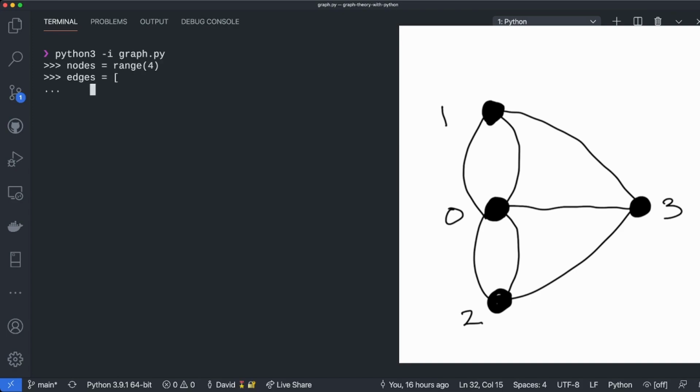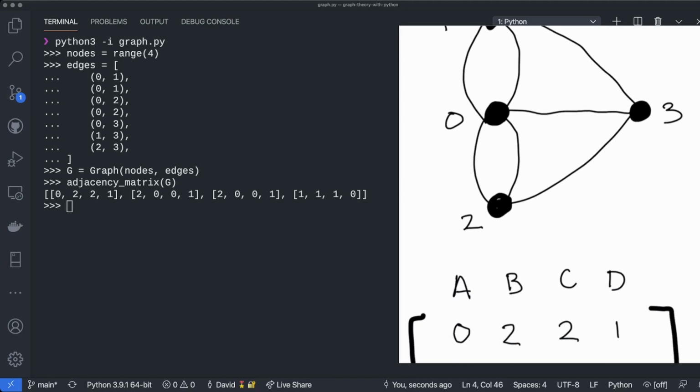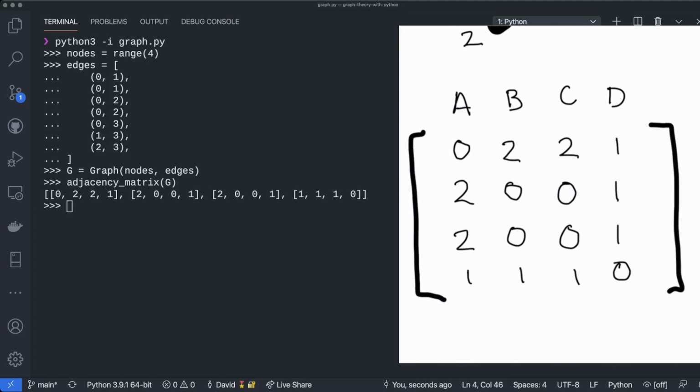There are 2 edges between 0 and 1, 2 edges between 0 and 2, 1 edge between 0 and 3, an edge between 1 and 3, and an edge between 2 and 3. Now we can create a new graph using the nodes and edges lists. Now let's pass G to the adjacency matrix function and see what we get. Let's compare that to the adjacency matrix we wrote by hand and see how we did. Excellent. The adjacency matrix function is working beautifully.